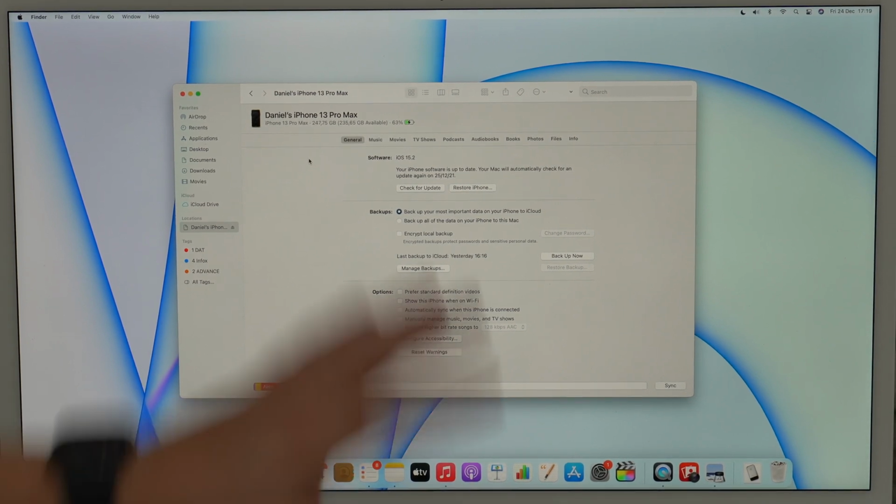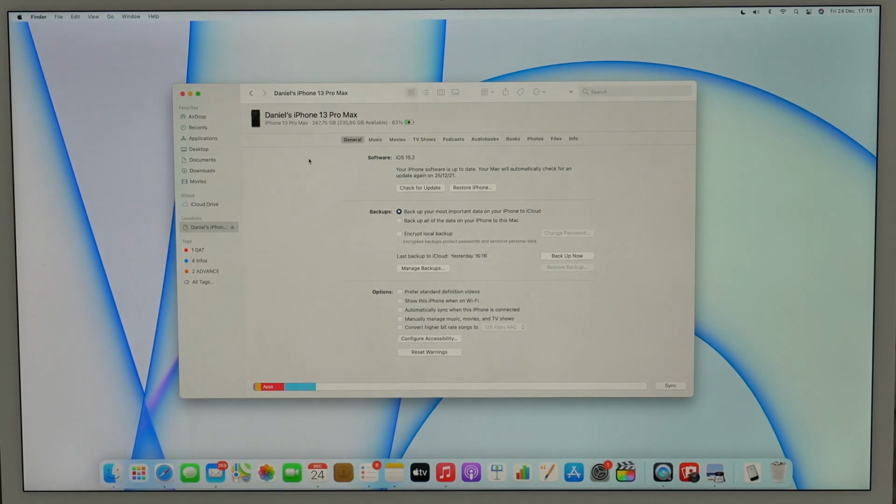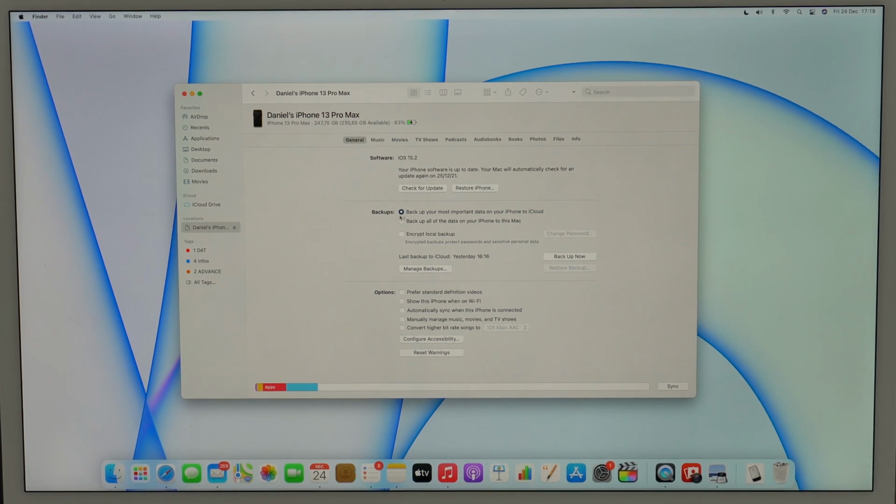And now that we're all on this page, all on the same screen, we can get started, because right here, you can see that here is where we can manage. As you can see, I personally use iCloud. Under backups, you can see backup your most important data on iPhone to iCloud. That's an option. But I have this option to backup all of the data on your iPhone to this Mac, and that's exactly what we want.